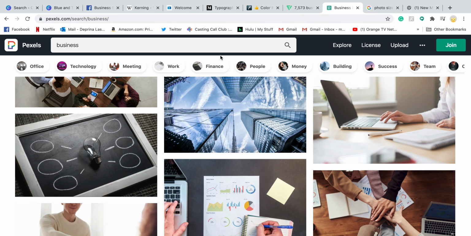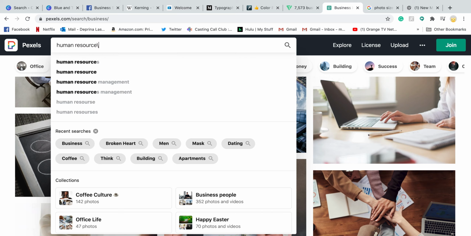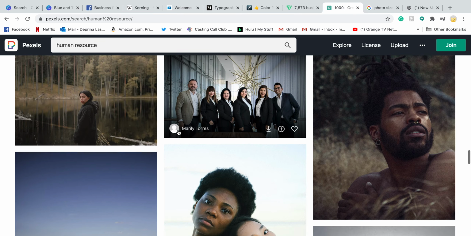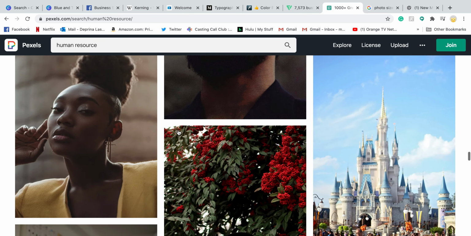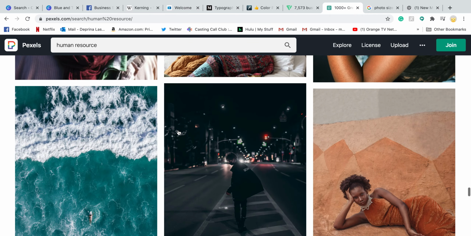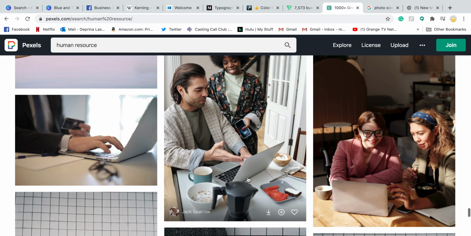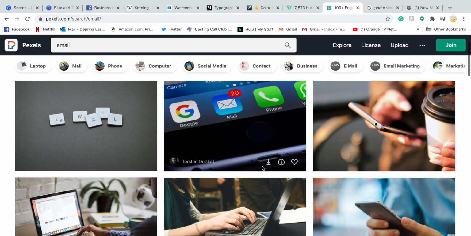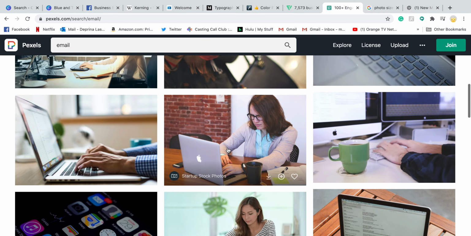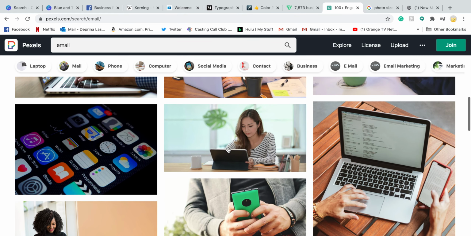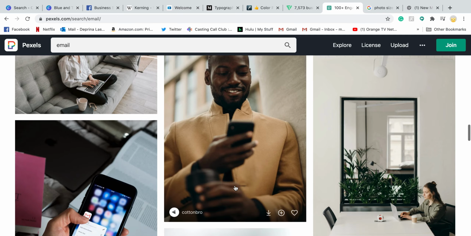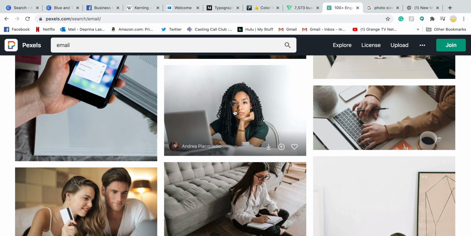So let me go up here and I'll put in human resource. And then maybe pixels will have images that relate to human resource business. So like a teamwork. Let's look into emails. Email. Because this would even be a good image too. But it's so hard to find black hands. And see, I'll be wanting to have black hands. It's hard to find black people doing stuff. See, this would be good if she wasn't looking directly in the camera.